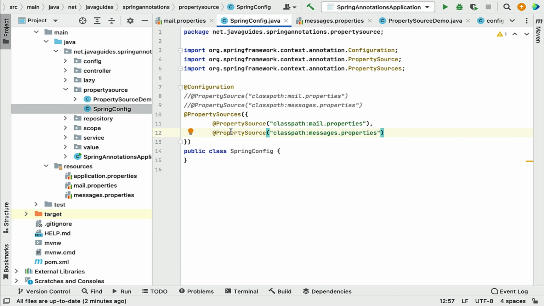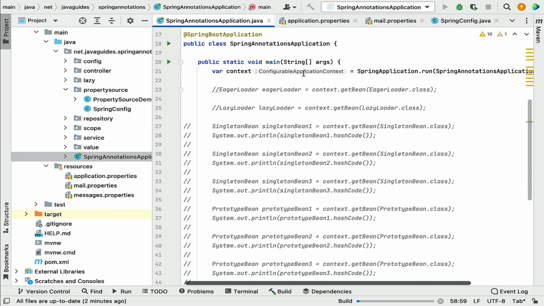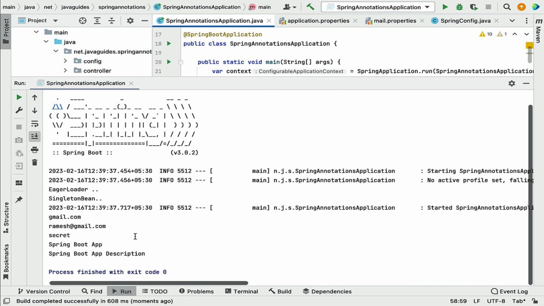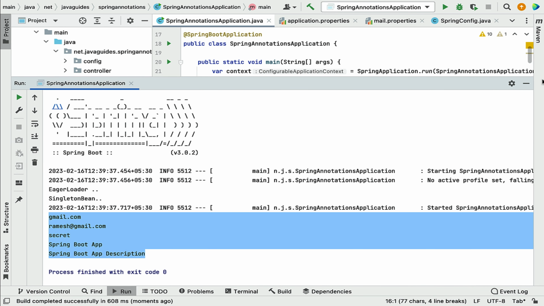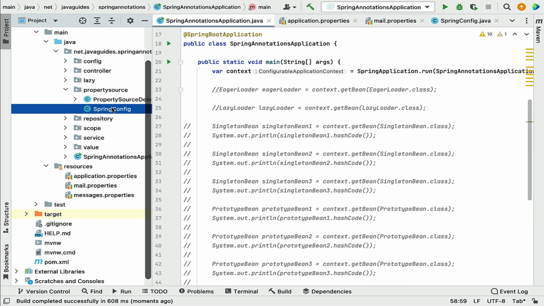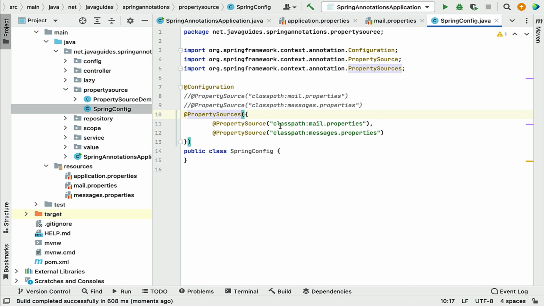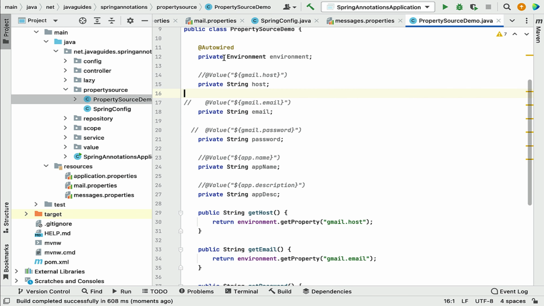Next, in order to test this change, go to the main entry point class. From here let's run the application, and there we go, we got the output. So this is how we can use @PropertySources annotation to provide multiple properties files to the Spring environment. I hope you understood how to use @PropertySource and @PropertySources annotations to provide custom properties files to the Spring environment, and how to read the property file content from the Spring environment using @Value annotation and Environment object.